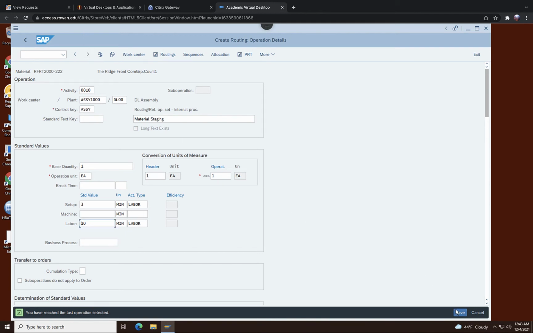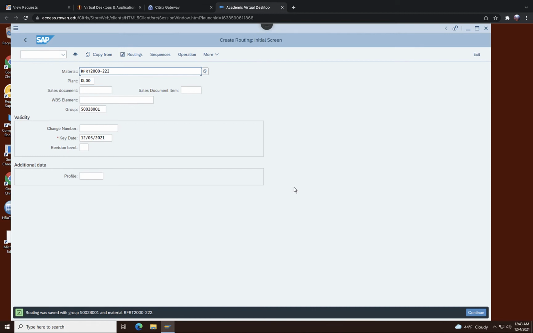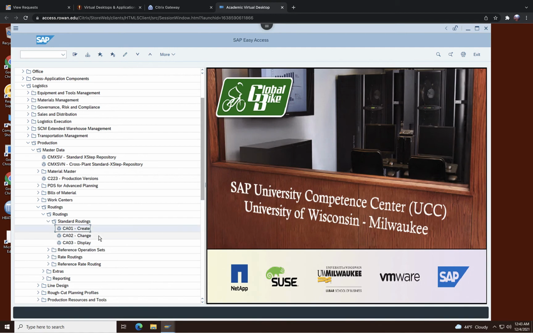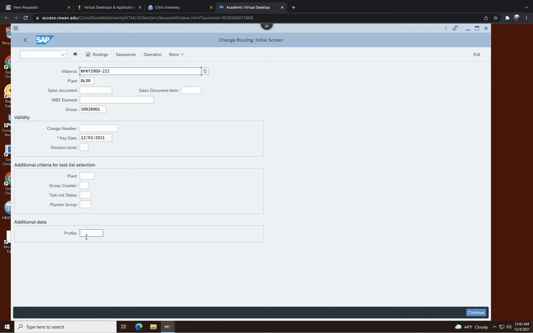It's not moving, so you have to save and see what happens. Okay, I hit save, and then it saved and came back to there, but I know that this is not done yet, so I have to change things around. So now CA01 I created, now CA02 or change is allowing me to change in my routing. So I'm kind of glad that again I made a mistake. And here IFRT 2000-222, this is what I want to do, and just delete the group.